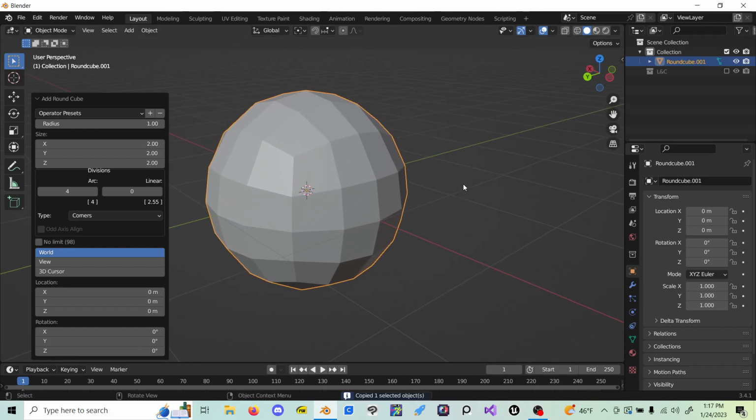Alright, and some more about viewport navigation. I highly recommend using a computer or a keyboard with a numpad, the rectangle of keys on the right that has a square of numbers in it, a numpad. You know what I mean.